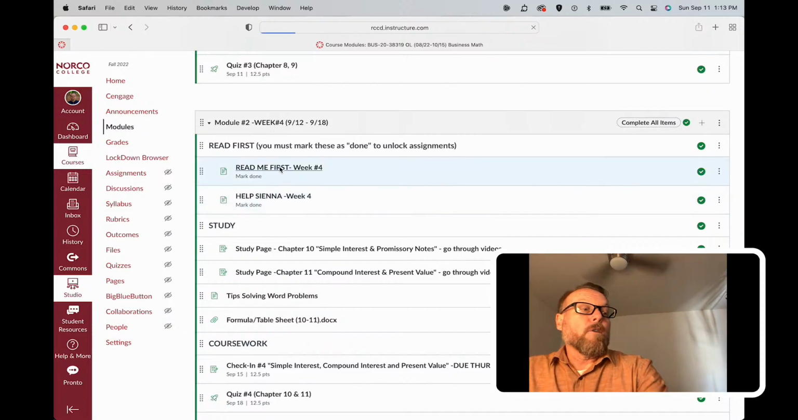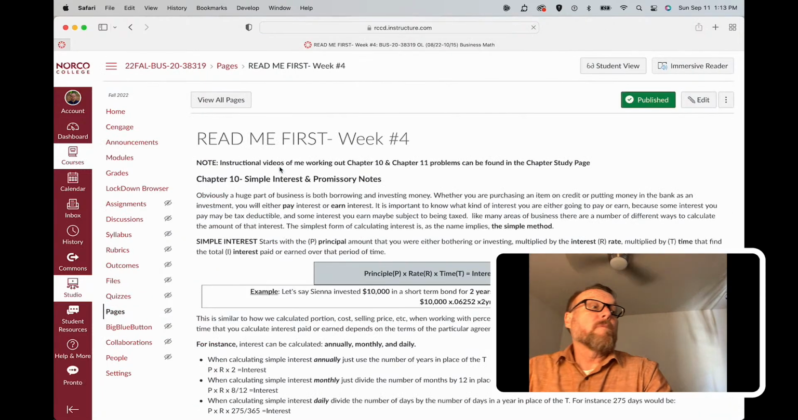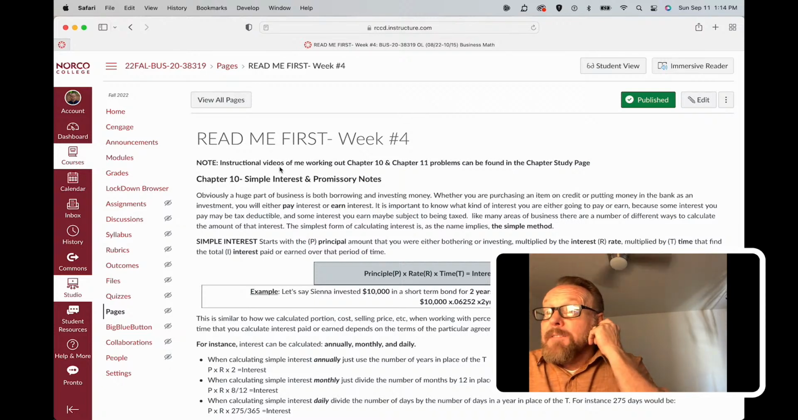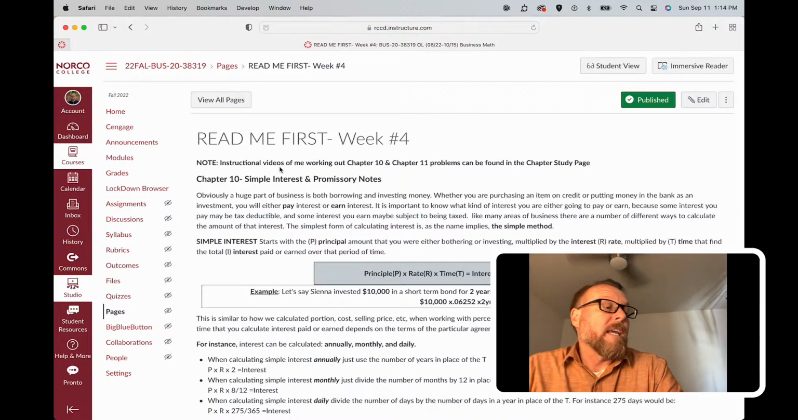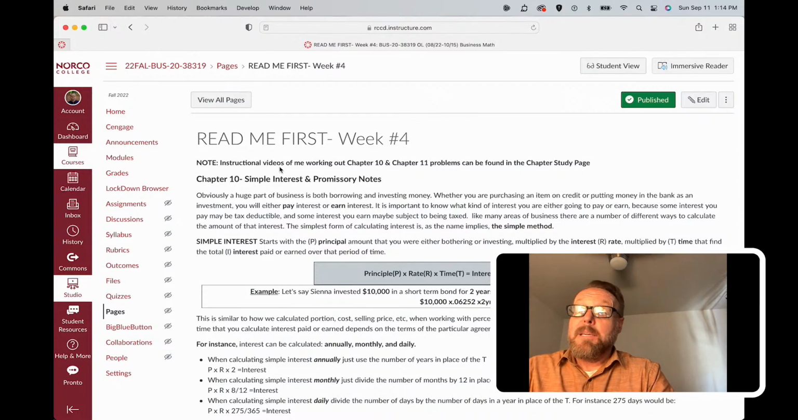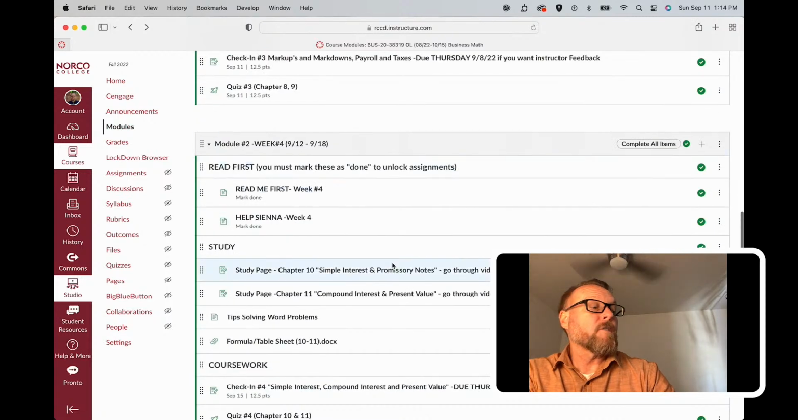Of course, the Read Me First is going to explain the kinds of problems that we're working on this week, simple interest as well as compound interest. Simple interest really is just a simple way of calculating how much interest you can earn or how much interest you will pay if you're taking a loan. Sienna's going to be considering taking out some different loans for various reasons, as well as other employees that she has. So you're going to be helping them solve those particular problems, whether you use simple interest or compound interest.